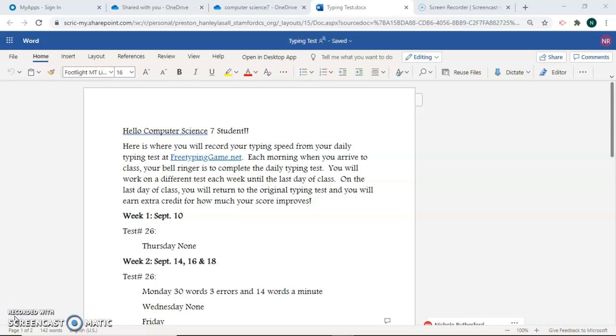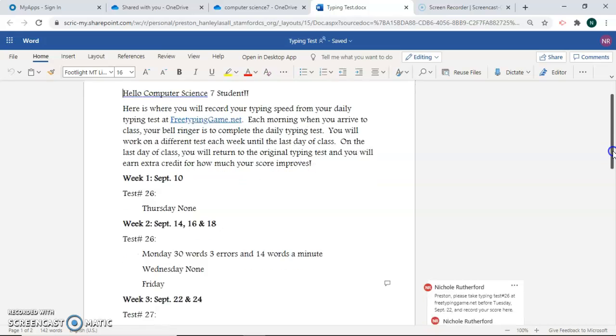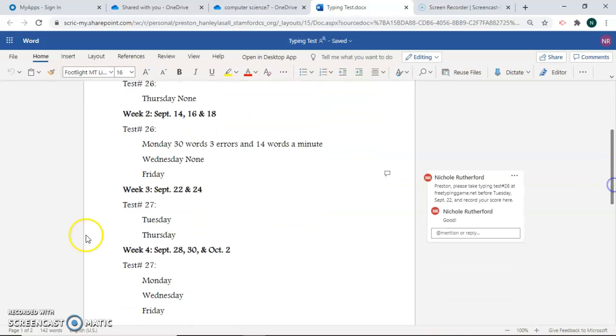So by now, you should know that you go to My Apps, and then you'll open the Computer Science 7 folder that you created, and you're going to scroll down to week 4. Week 4 is right here. So on Monday, Wednesday, and Friday of this week, September 28th, September 30th, and August 2nd, you'll need to record your typing score by taking test number 27.